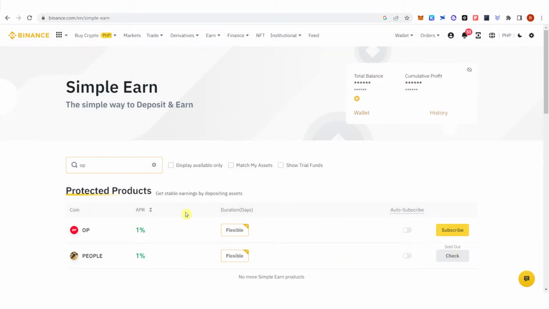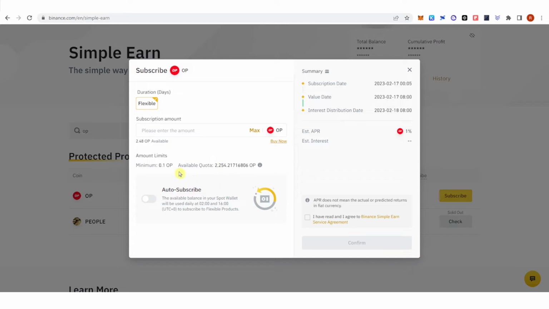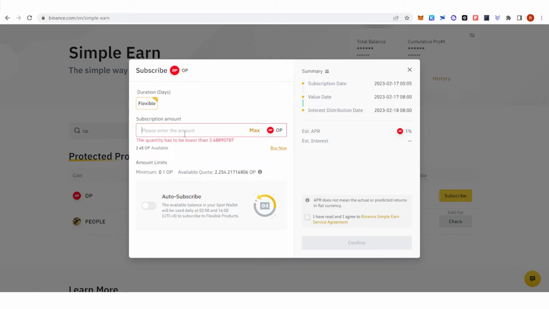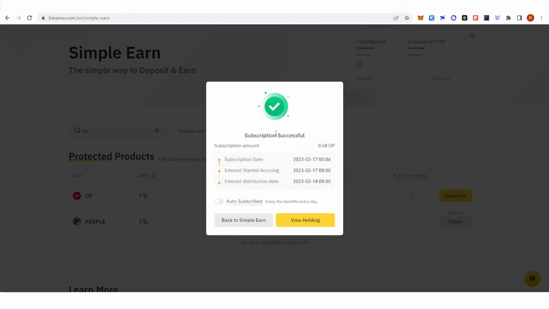then you can only choose flexible staking, then click subscribe here, and now you can type the amount of Optimism you want to stake or subscribe. So for example, I will type 0.48 OP and click here. You can also see here the estimated interest per day and the estimated APR, and then click confirm. And as you can see, the subscription was successful.